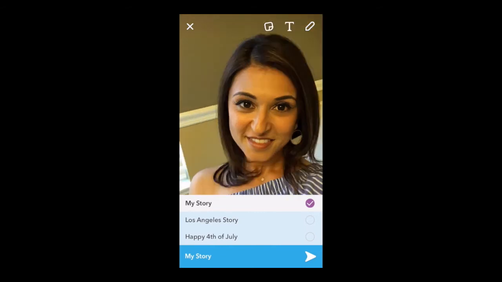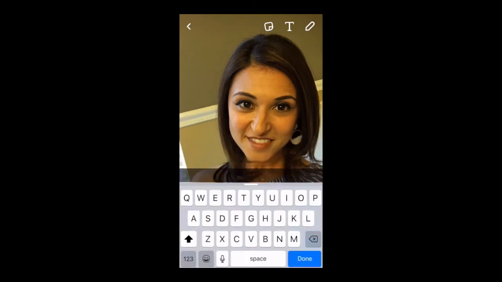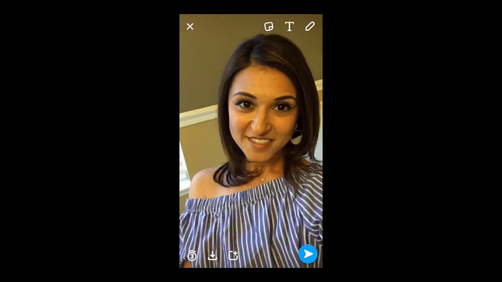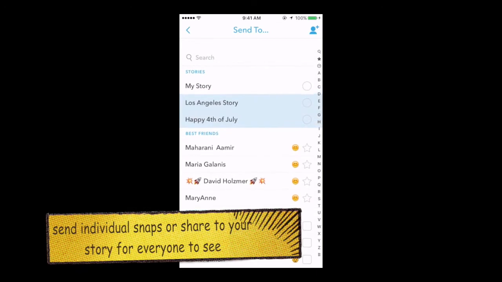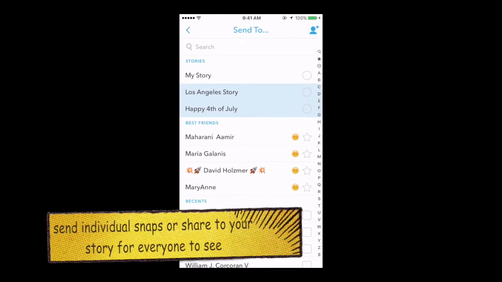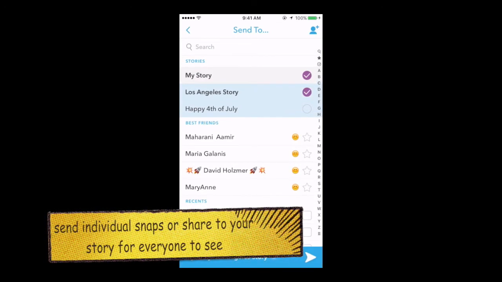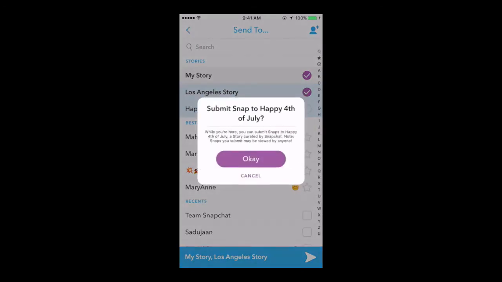But let's say we don't want to share it to our story and it's something that we want to send to an individual or a group of people. So what we'll do instead is get out of that, and we will tap this blue circle right over here with the little white arrow. And now we get a list of people that we can individually send things to. So now I can definitely put things in my story. I can even put it in the Los Angeles story, the 4th of July story.